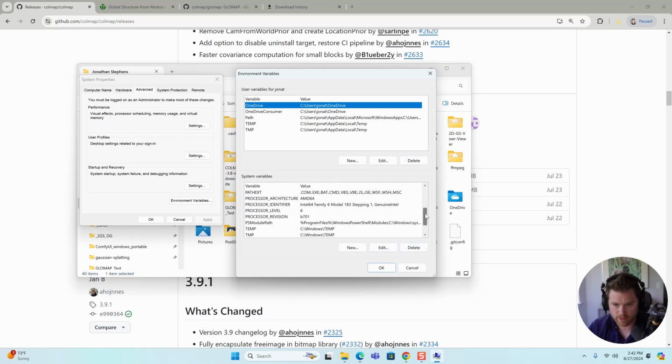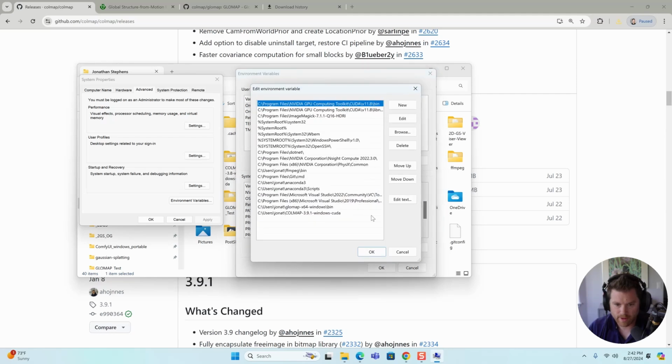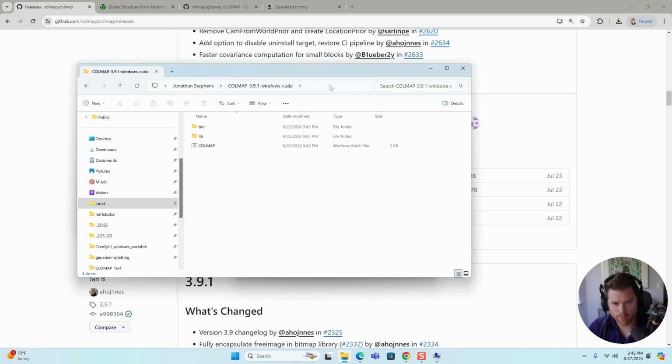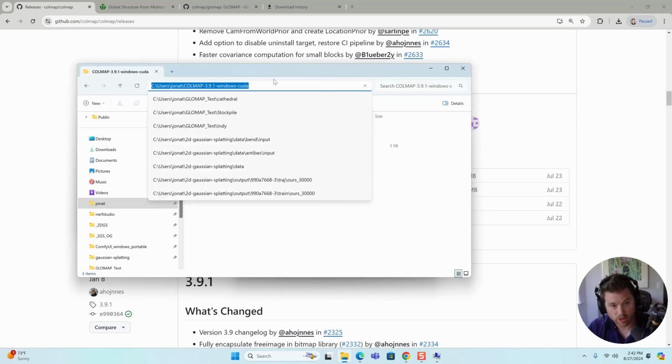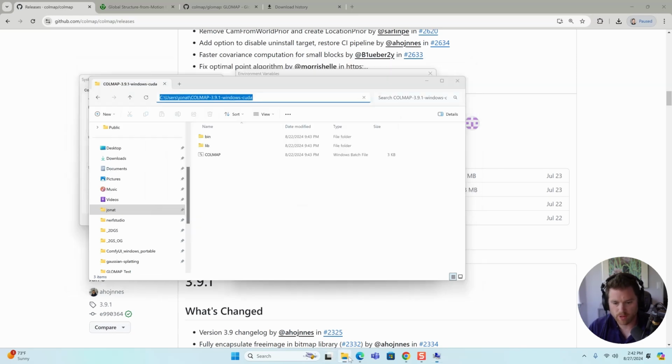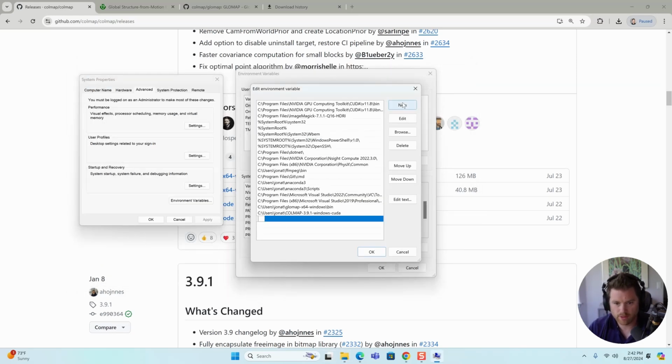And then further down, you'll see a path right here. Double click on path. And then we need to add a new entry. So I hit new. Actually, what I'm first going to do is come to your file explorer. You're going to go to the COLMAP folder. You're going to go to the top level here and just copy this path. So like here, control copy, and then you're just going to hit new and paste it in.